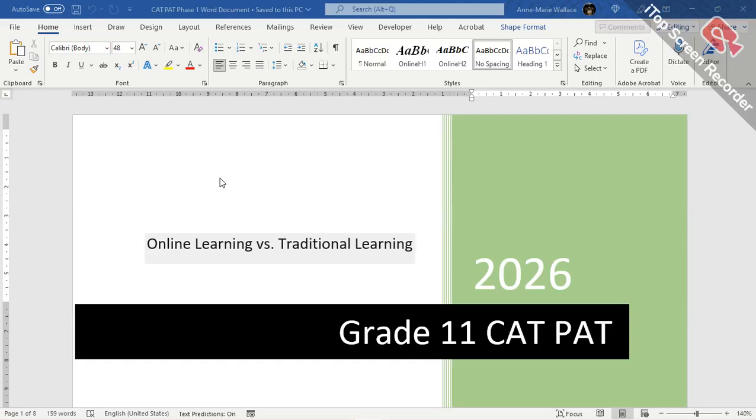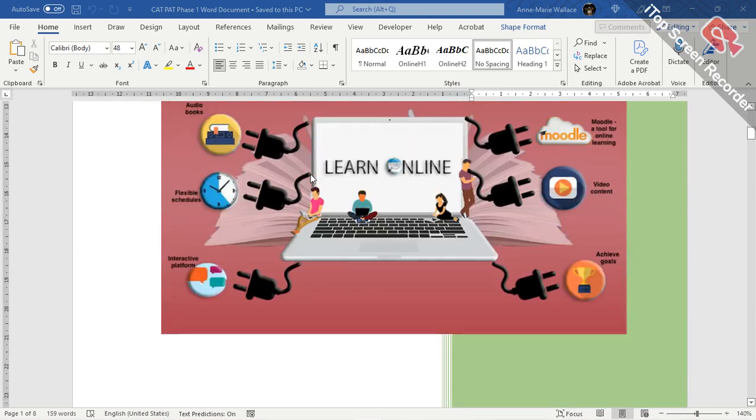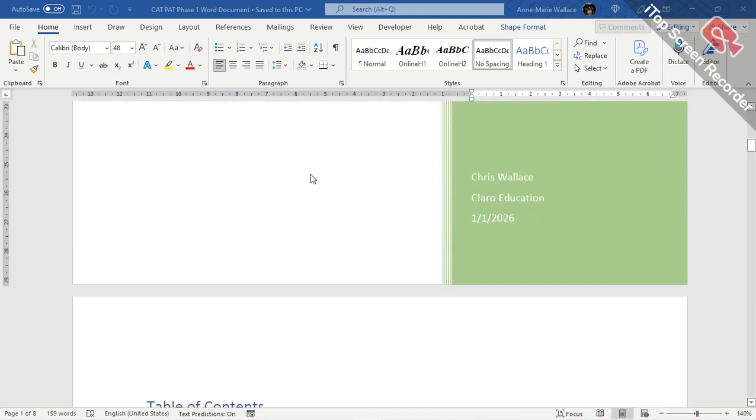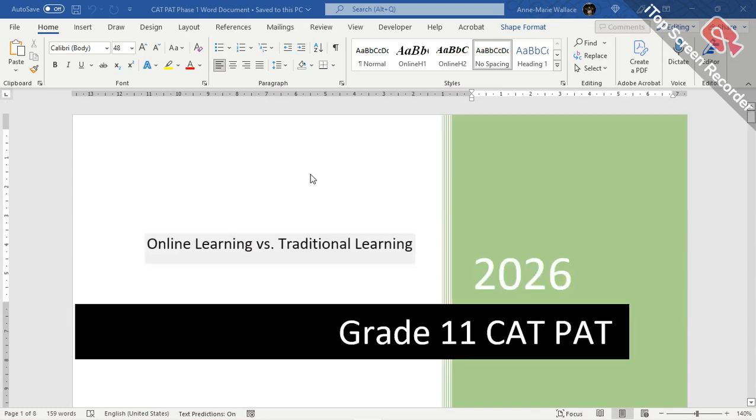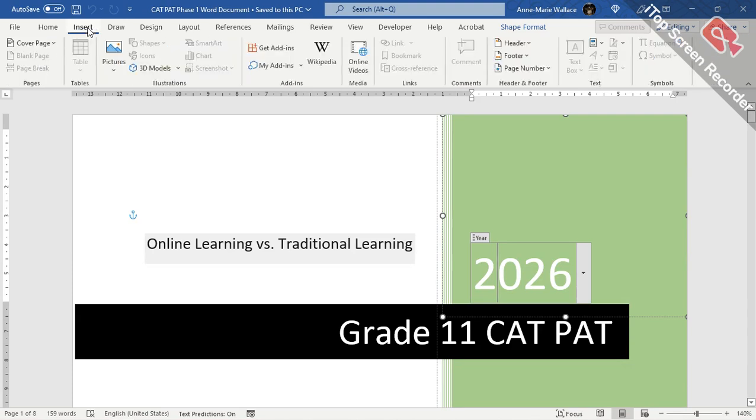Alrighty. Today, I just want to quickly explain how the CAT PAT phase one should be outlined and put together. First, you need to create a cover page, okay, with all the relevant information inside there. And to be able to insert a cover page, you'll go to Insert, and you'll select the cover page over there.